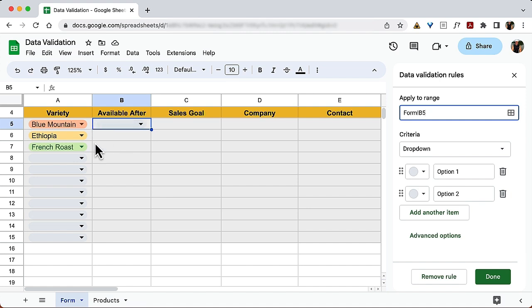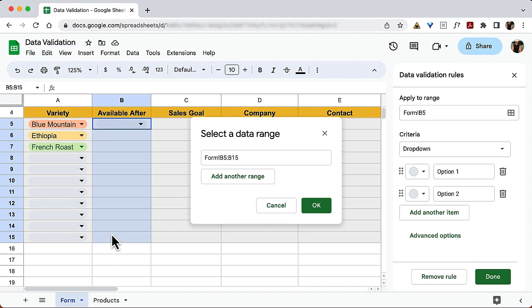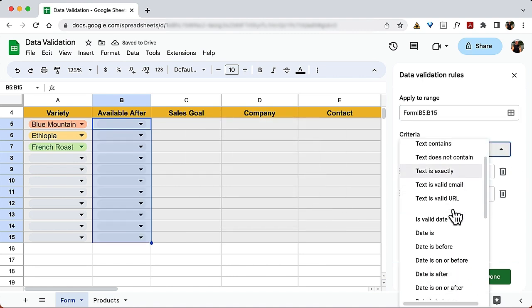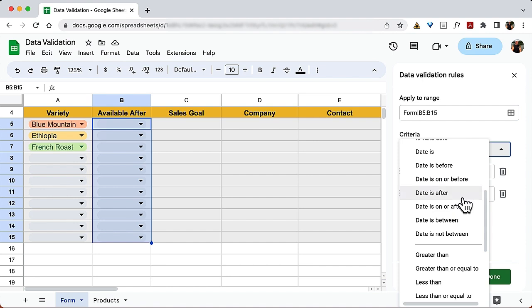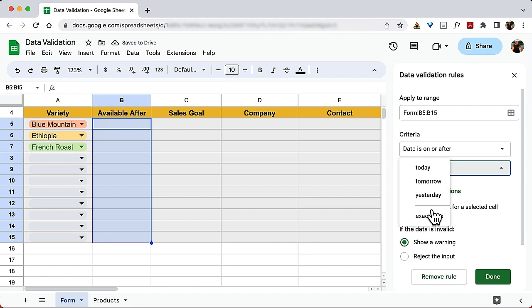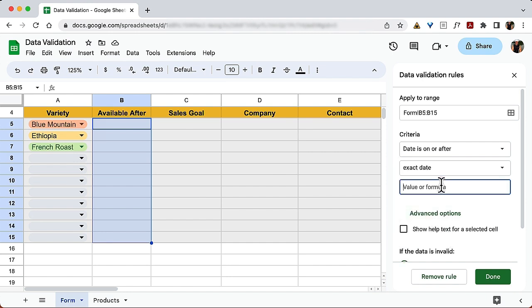I'm just going to drag down column B there, just like that. B5 to B15, that's right. Click OK. And not a drop down. I'm going to go down here and choose date is on or after. I initially said after January 1st, but we should maybe include that date anyway. So I'm going to choose date is on or after. Today means a current date. I don't want that. I'm going to choose exact date. Click in there, and I'm going to say 1/1/2023.